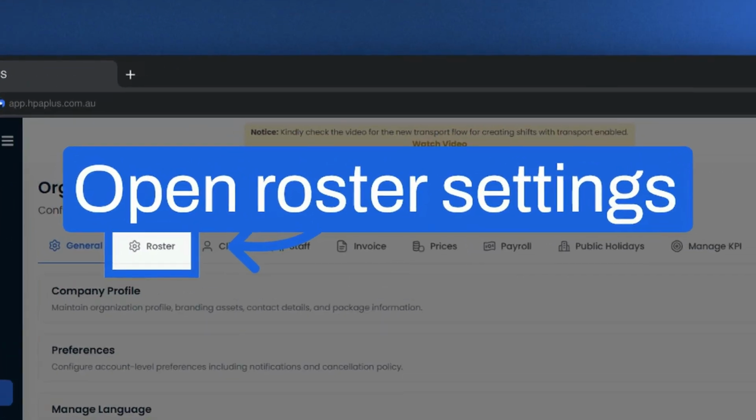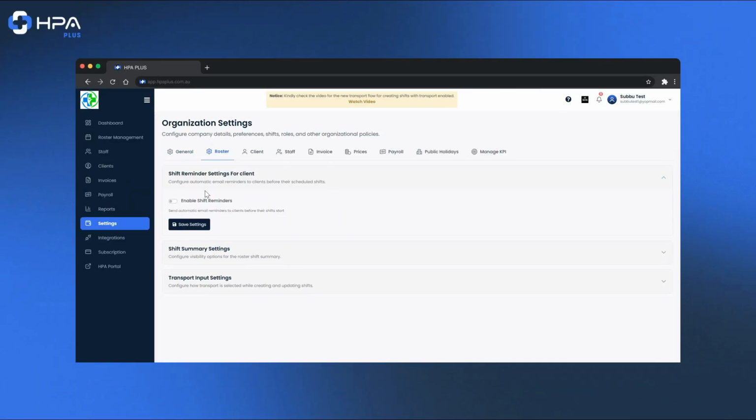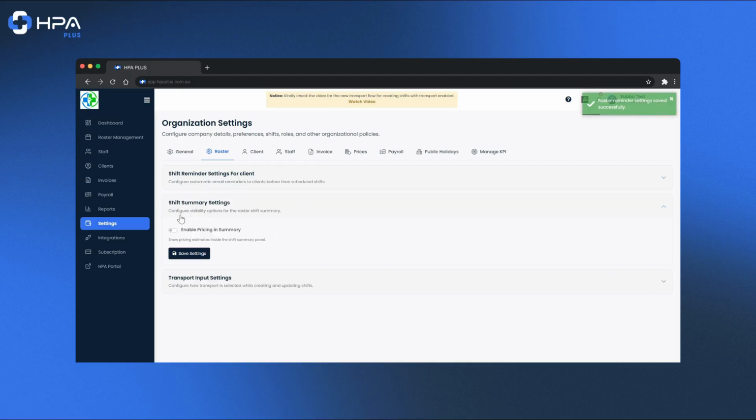Access the roster settings to configure shift-related details and reminders. Enable shift-related reminders and select the number of days before to notify. Save the shift settings. Configure the visibility of the roster summary and save the settings.